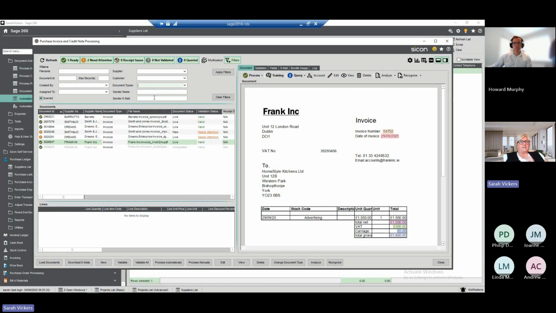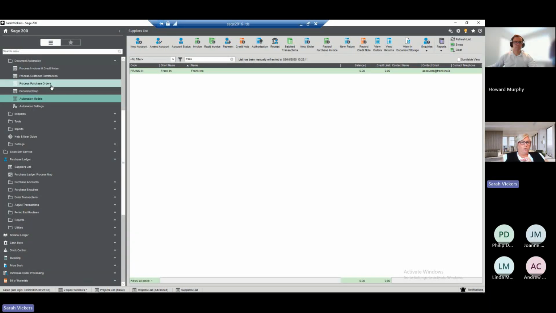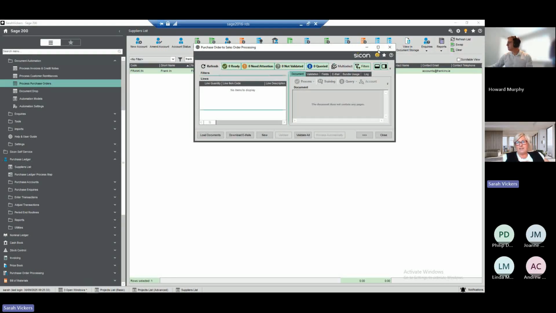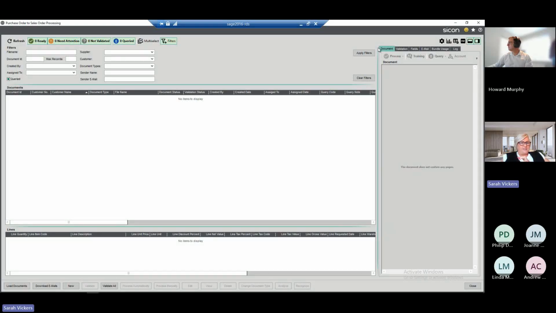It's as simple as that. Now, before we come on to the invoice approval, I just want to show you how this can also work for customer purchase orders. So if you do have customer purchase orders and you're pushing those into sales order processing, it's exactly the same process.